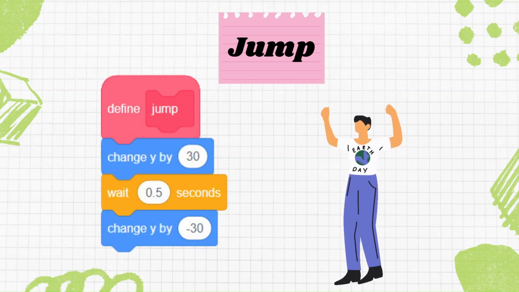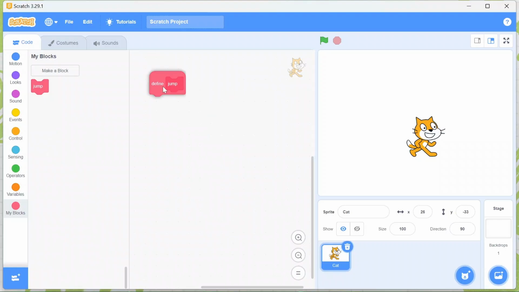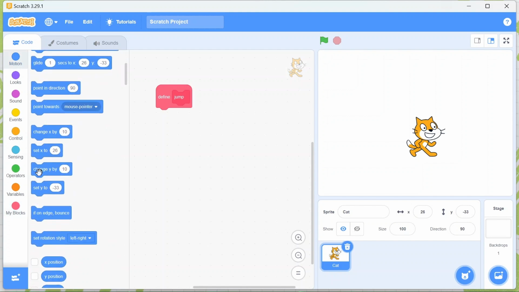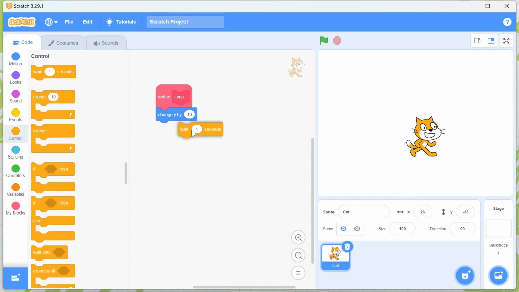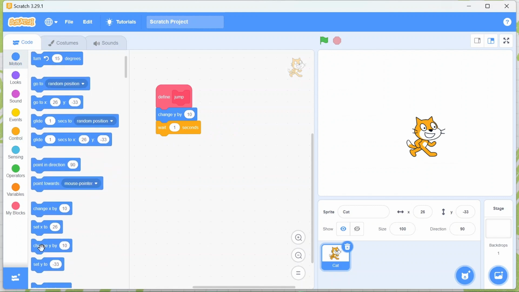So let's go there. And as we have jumped here, see, we have defined the jump. Now we'll move into our motion block, and there we will choose the option of change y by. Then we'll go into our control section, use the wait block, and then go back again and add another change y block. So let's set this value as 40, okay? And this one we are going to keep as minus 40. So as soon as we click on this block, see, our Scratchy is jumping, right? Let's see it again. See, this is how we can create this jump block.